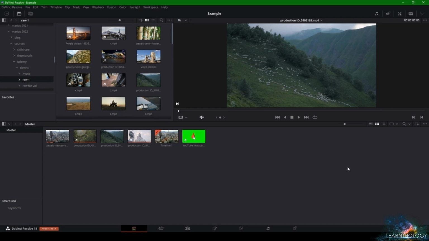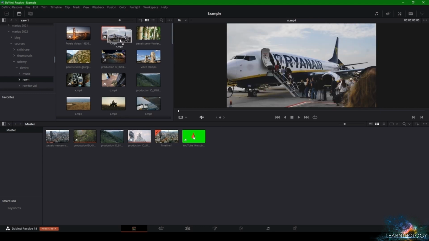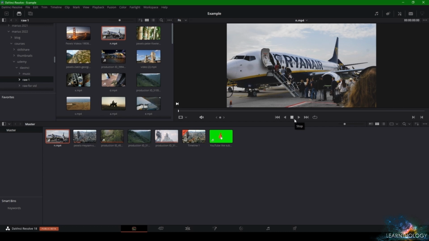Alright, so welcome back. In this video we're going to learn how to use nodes in order to color correct and color grade your whole video. So what you have to do is import this new piece of footage I have added. It will be available in the project for you to download, so go ahead and download it, and let's start using nodes to color grade our video.